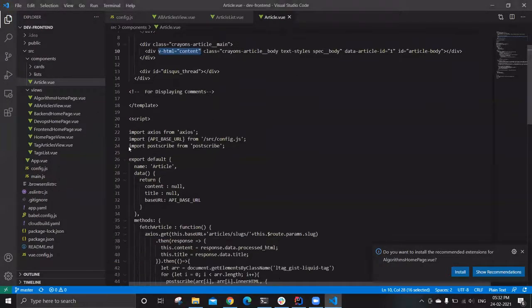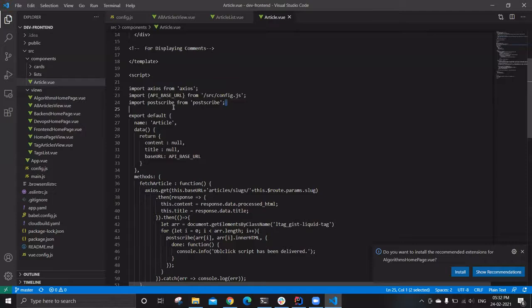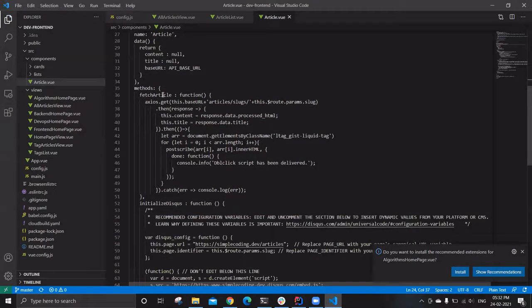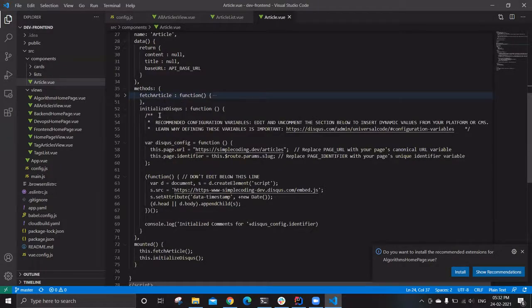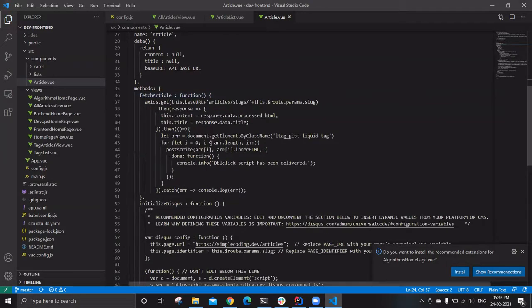So for this, we are using one npm module called PostScribe. What it does is it will basically execute the JavaScript that you pass it. So this is one method, fetch article. It is for fetching the article details, and there is another method inside this called PostScribe. So if you guys can see, what we are doing is we are fetching all the classes, all the elements which have this tag.